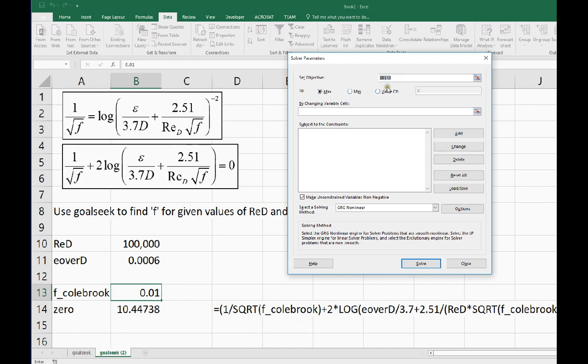Okay, so back to this story. We can use the absolute reference $13. We could also type in there that what we want to minimize is the cell known as 0, but we want to minimize, not maximize it, and we're going to do that by changing the variable known as F Colebrook.